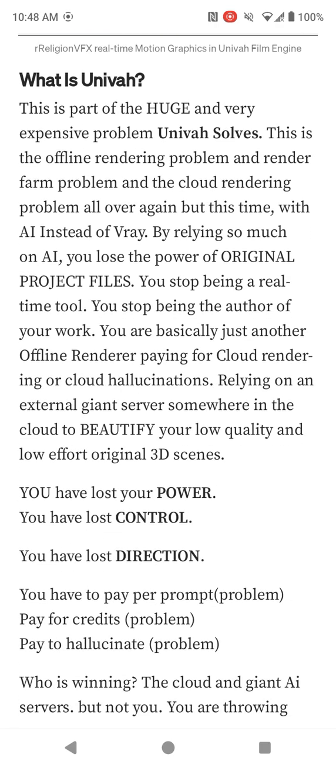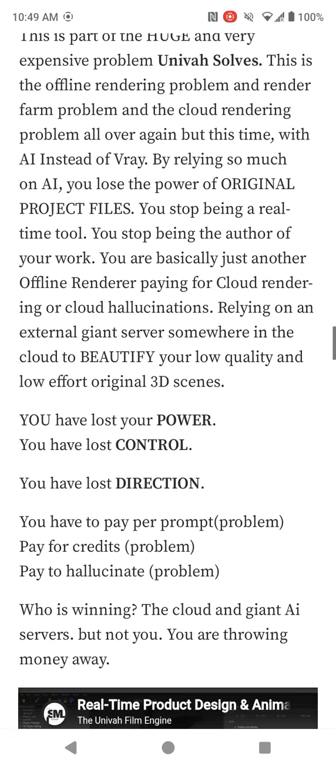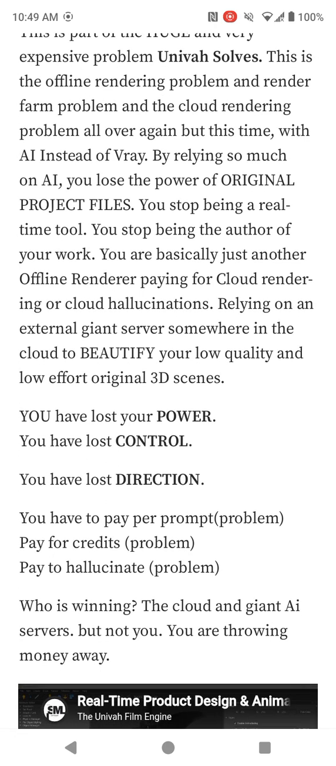What is Univah? This is part of the huge and very expensive problem Univah solves. This is the offline rendering problem and render farm problem and cloud rendering problem all over again. But this time, instead of V-Ray, you're using AI. By relying so much on AI, you lose the power of original project files. You stop being the real-time tool. You stop being the author of your work. You are basically just another offline renderer paying for cloud rendering or cloud hallucinations.